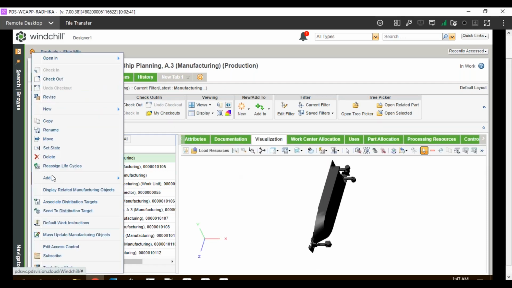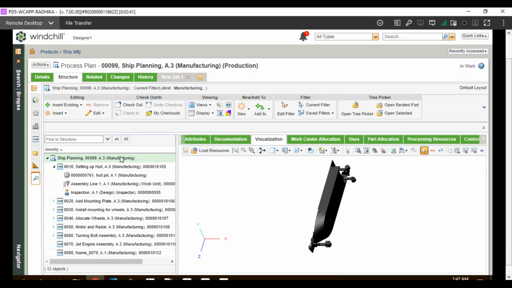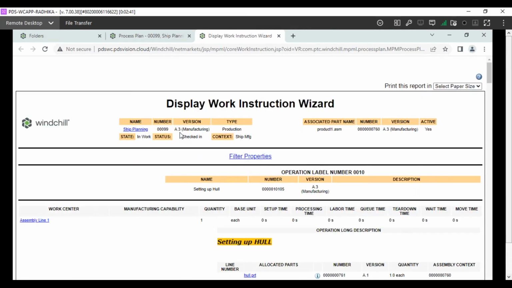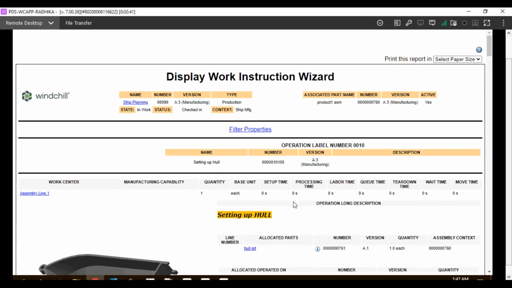Now let's quickly go ahead and complete our process plan. Before that, let me show you the work instruction which is generated for this particular process plan up till now. So this is how a work instruction looks. I'll go into more detail on this afterwards. It basically starts with the work instruction, the process plan name.